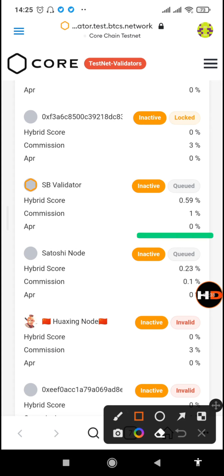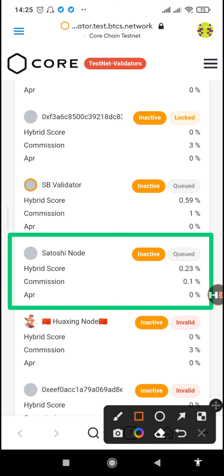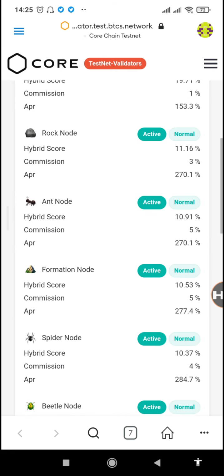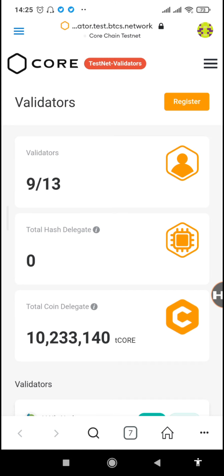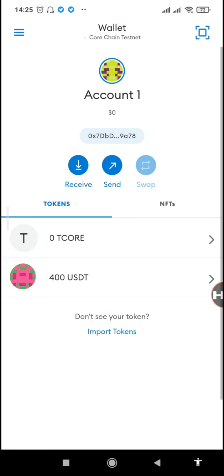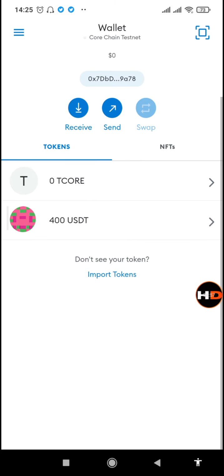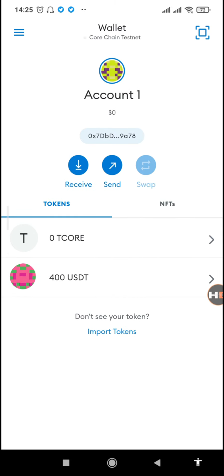It's still queued, and in this video I want to show you how we managed to open this validator node. I'm really grateful to have joined the group of leaders, and I believe even on the mainnet you'll find the Satoshi node to also delegate your core during that period.